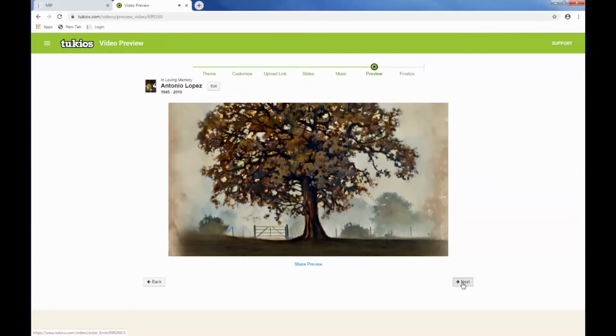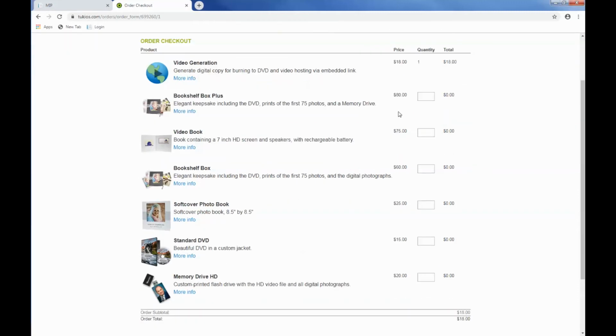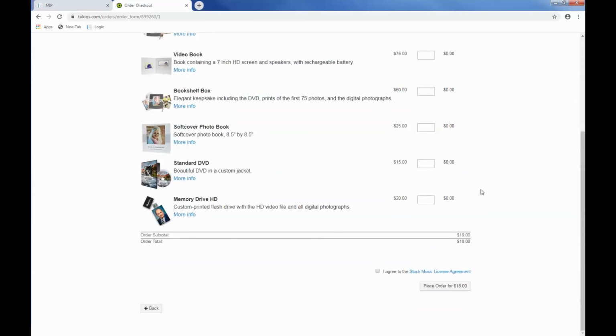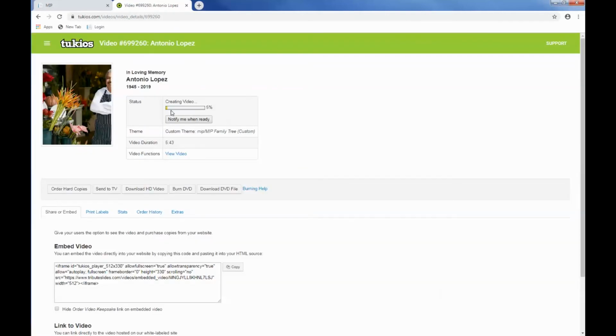So we click Next. Right here is where you order. It tells you the price of the video. Well, if you choose to order any of the extras, you get to do that through here as well. You have to click the I agree to stock music license, place order. It tells me that my order has been successfully placed. It is going to create the video at Tukios, and it'll notify you when it's ready.